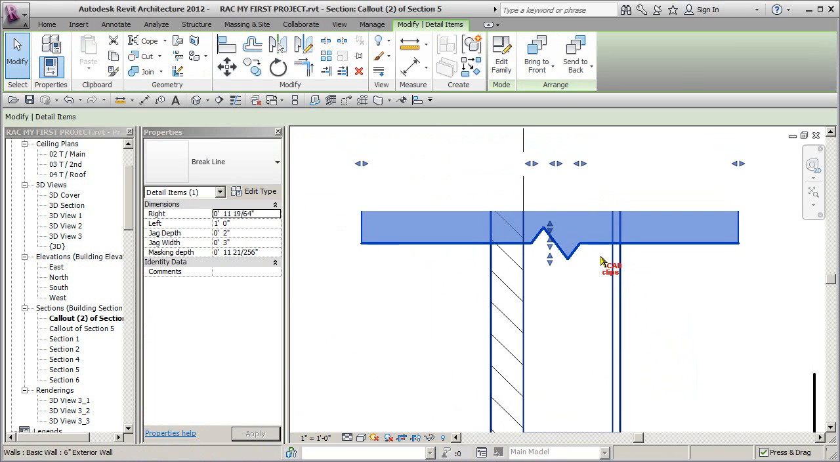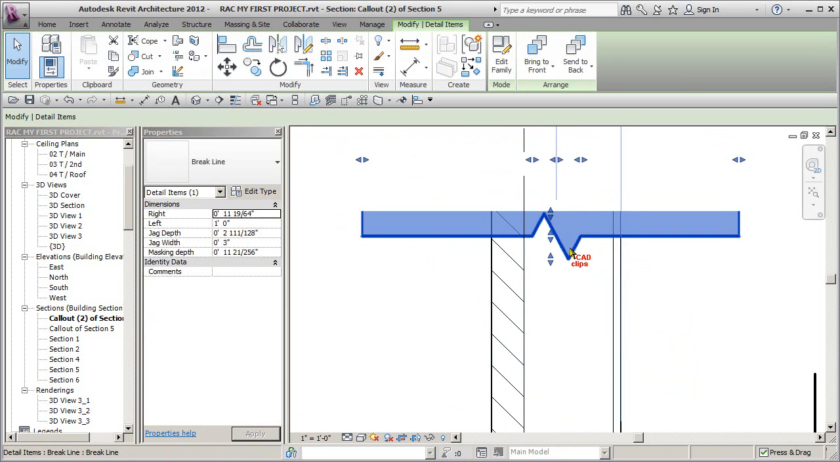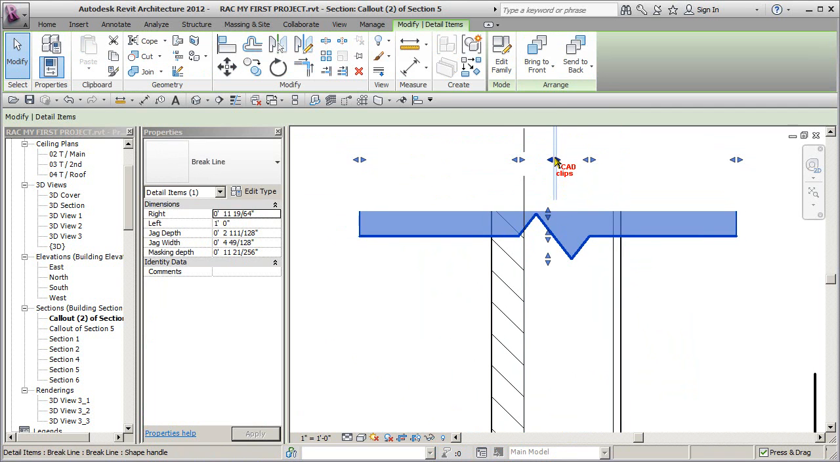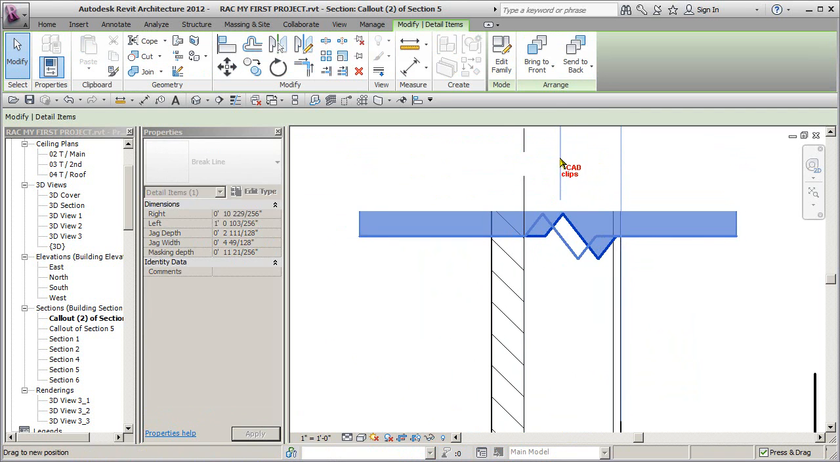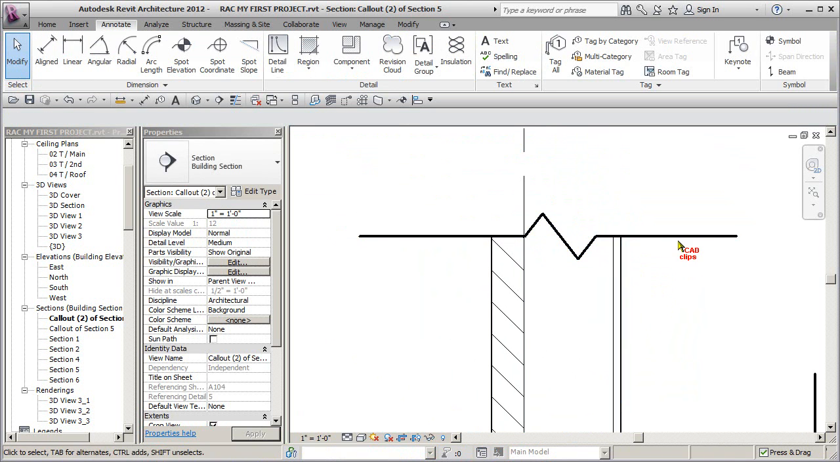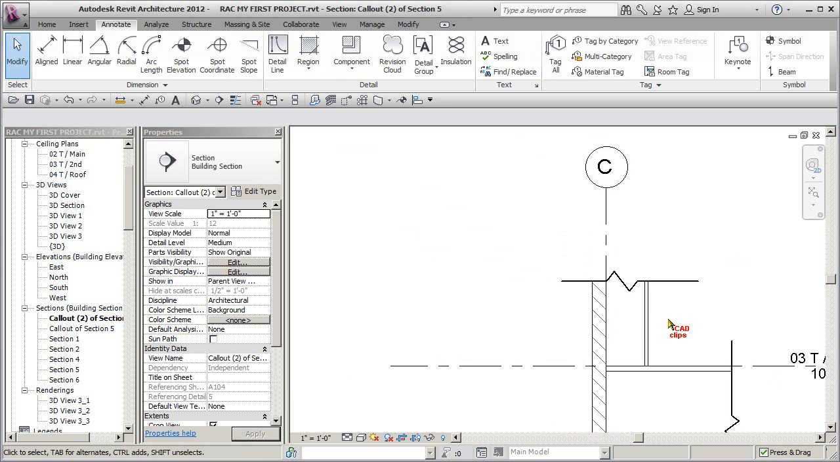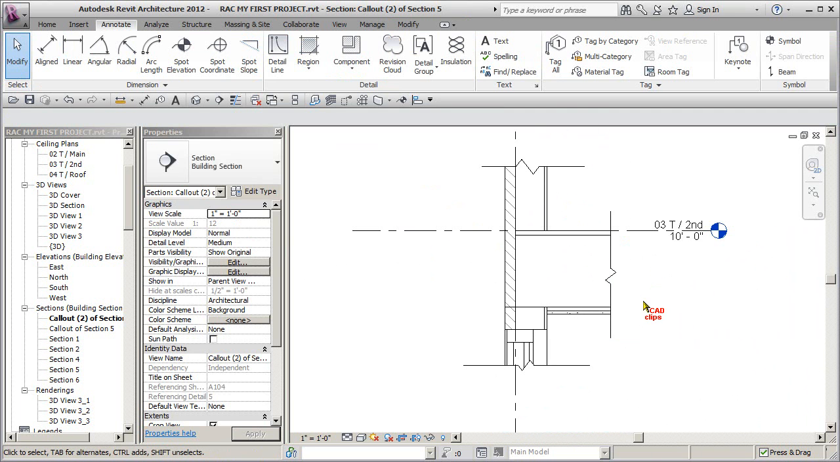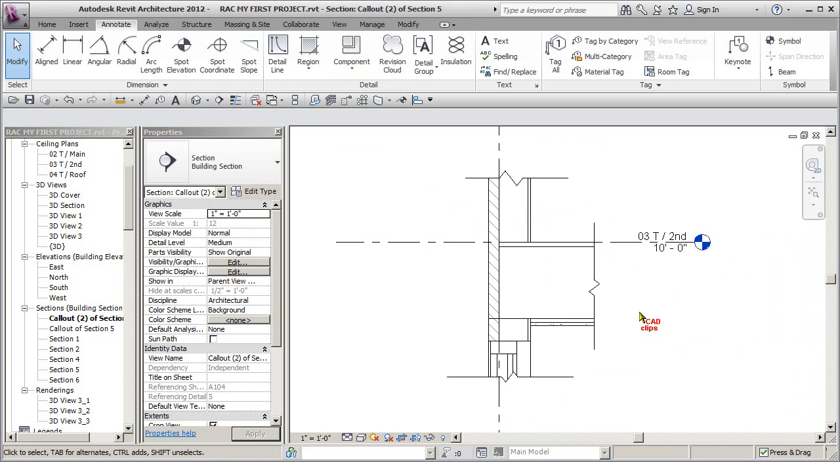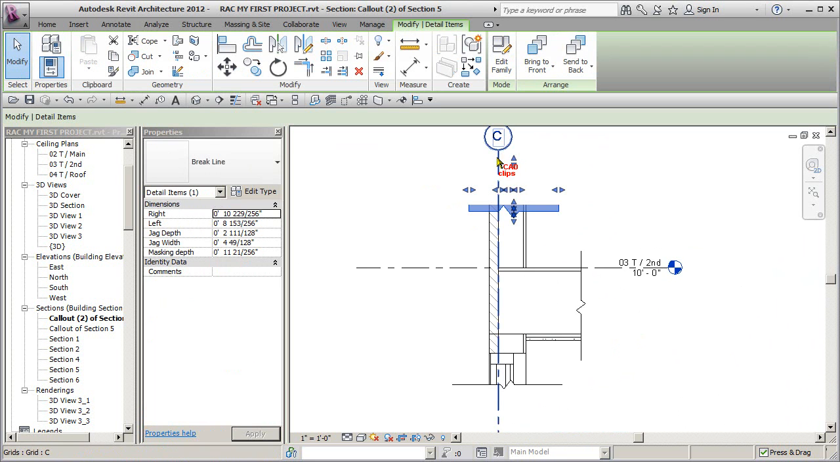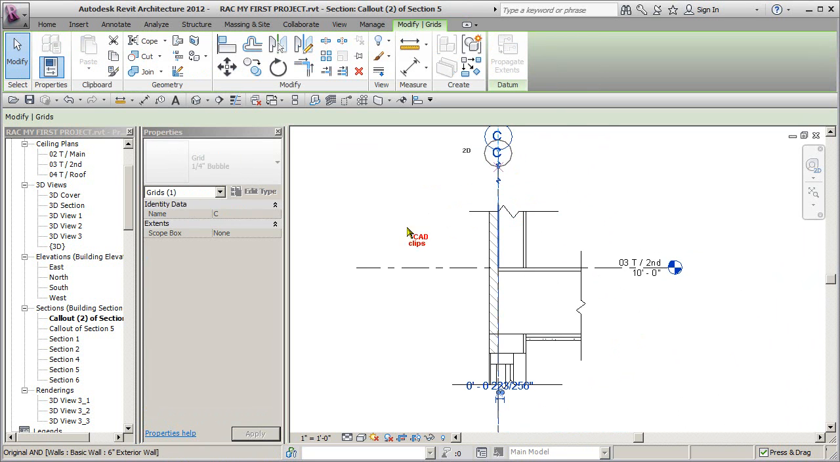Okay, there's also grips to control the size of the zigzag on here. Okay, you can do that, and you can do this. Okay, and you can move it. So you can kind of control where that zigzag is just by looking at the grips, grabbing the grips. So that's the break line object, and you can really do that. You can place it in any view. You can be in a plan view or a section, or it doesn't matter where you are inside of there.